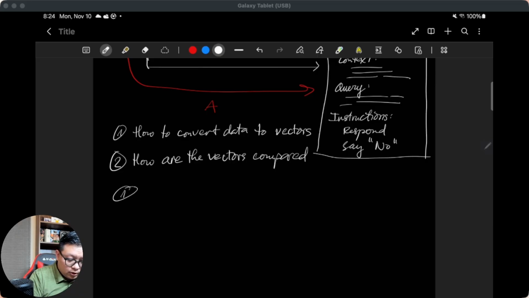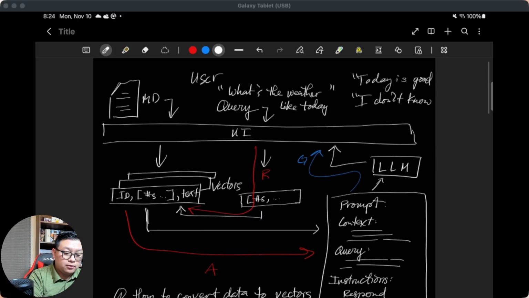So for number one, how do you convert the data to vectors? This is where you first have to pick the model that you're gonna use initially to support your application process of converting the text data, images, audio files, PDFs, whatever, into vectorized data.